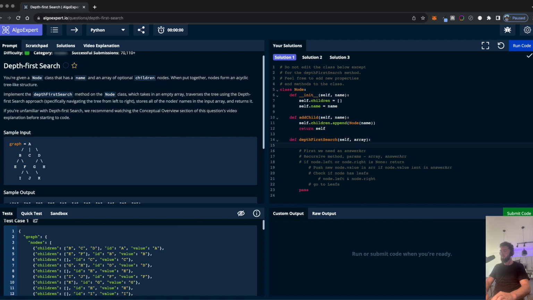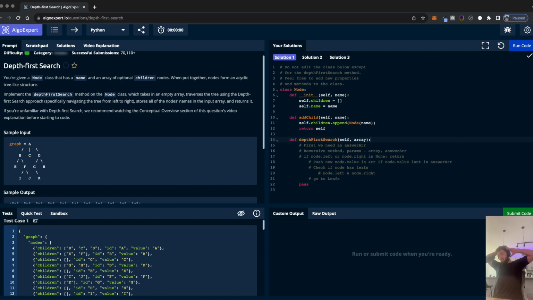So before coding, let's walk through the steps again. We built an answer array. We need some sort of recursive method that goes to the left and right nodes and appends the value it's currently on, and then it goes to the left and right node and appends that value. So it just starts, I guess, on.